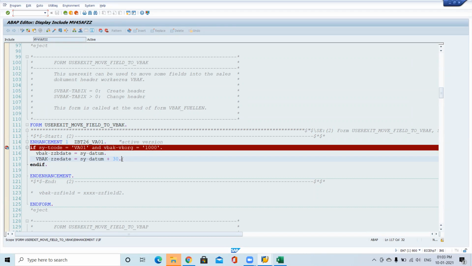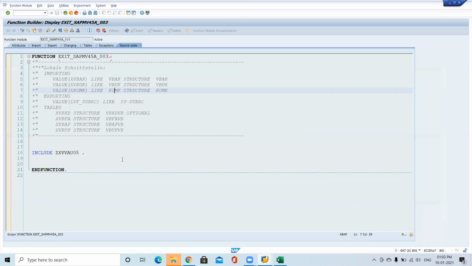Why? Because whatever parameters are available, you can manipulate everything. But in the case of a customer exit, limitations are there. Only available parameters you can touch. You can manipulate them, and only if it is proper can you change the information. Otherwise, it will go for a dump here itself. You can't activate this particular function module itself. So the limitations are there. It will restrict you here itself.